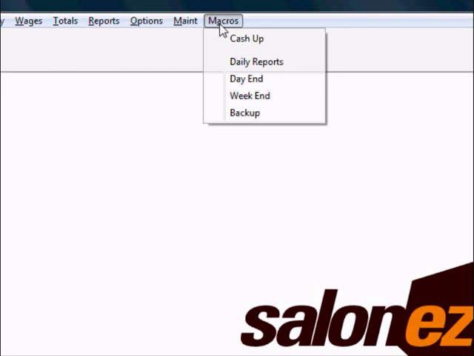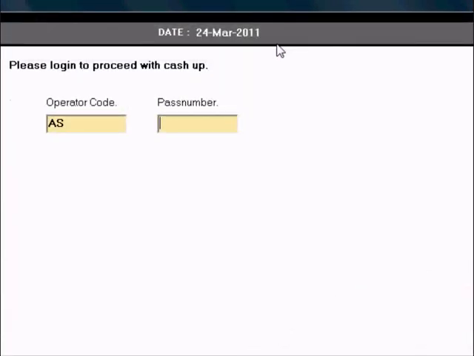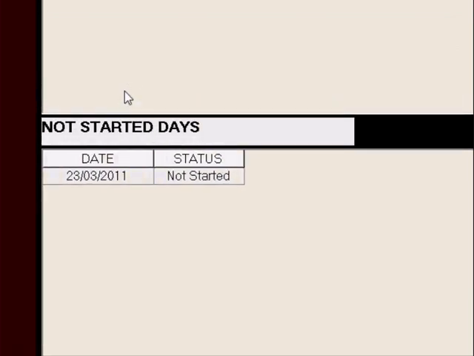Go to macros, click on Cash Up. Now enter the operator code and the pass number to proceed with the Cash Up process. Then you can go to Next at the bottom, which takes you to the screen that shows you a list of days that you can proceed with Cash Up.